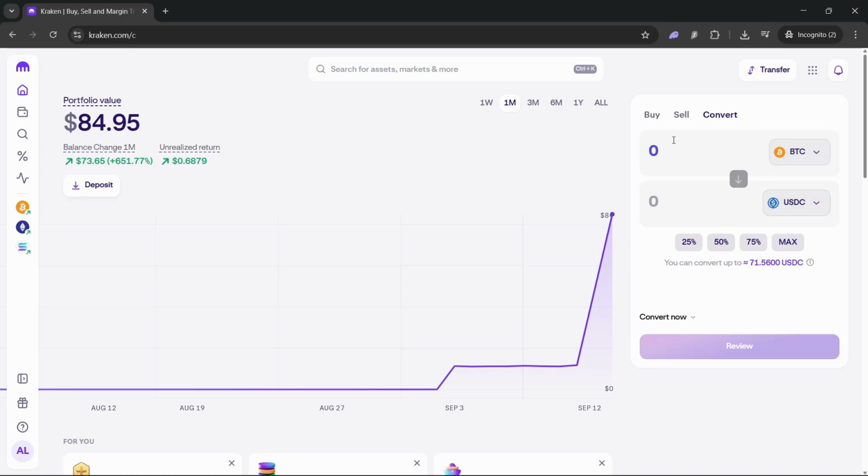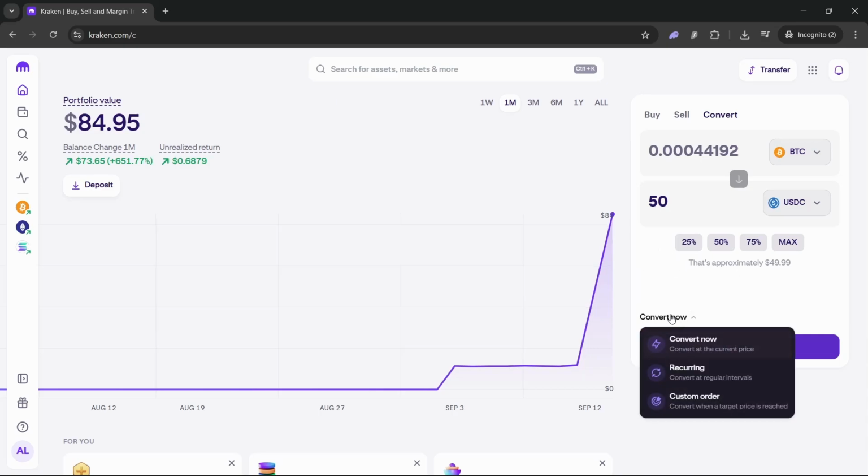Just do it like this, and then you can put the amount of Bitcoin you want to exchange or the amount of USDC you want to get. So it will also give you an approximated conversion to your currency, and then you can select if you want to convert it now or later.